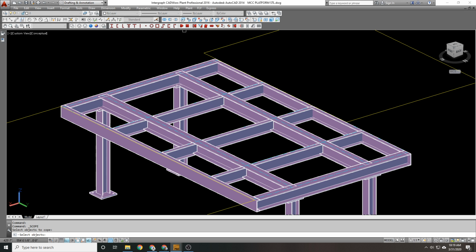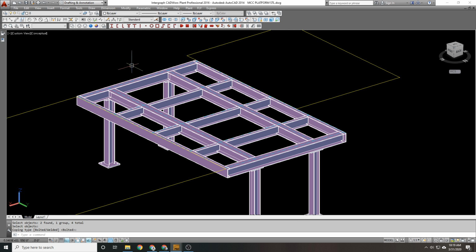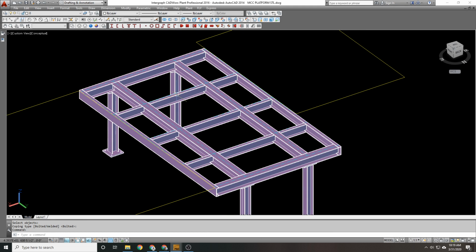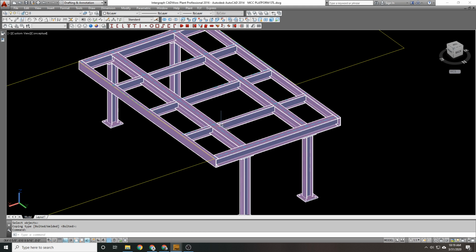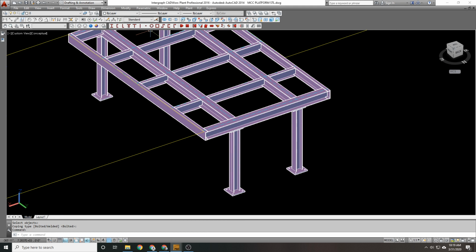I don't know why these didn't get. Oh, that's right. My auto coping is not on. I need to remember to keep that on. I'm gonna recope these to here, bolted. And then here, this beam and this beam cope to here, and there we are. There's my coped beam assembly. Now I'm ready for my bracing.